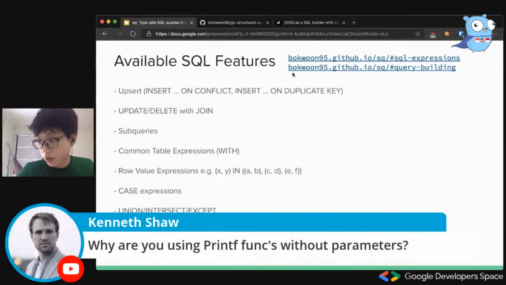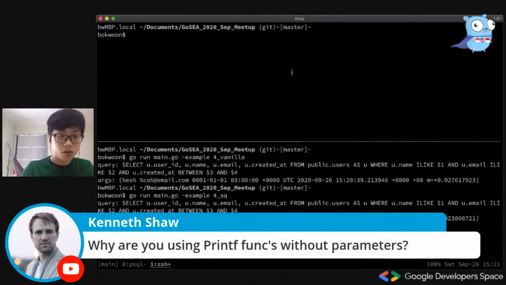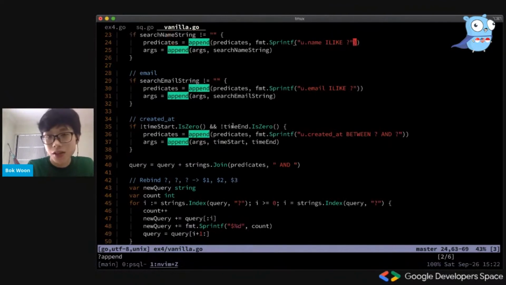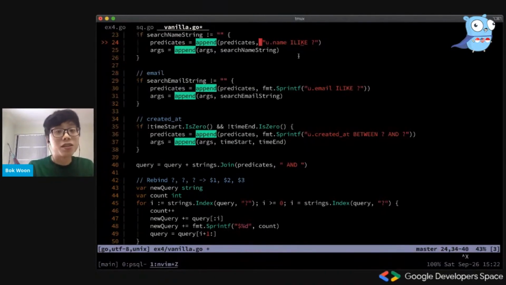Why am I using Printf's funcs without parameters? What? Printf? Oh, you're right. I'm sorry, man. I thought I was going to interpolate actual values inside. Then I realized no, it's a prepared statement. You're not supposed to interpolate anything. So I forgot to leave that out. Yeah, so that's a pure mistake. It's supposed to be something like this.